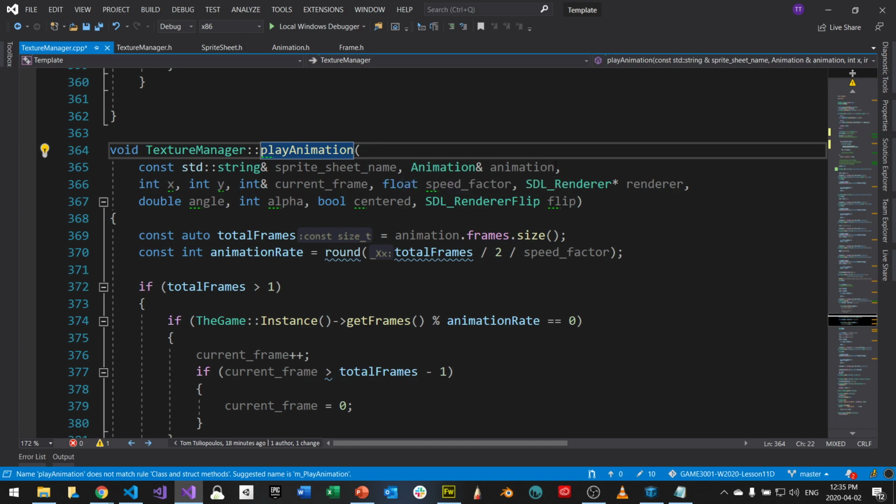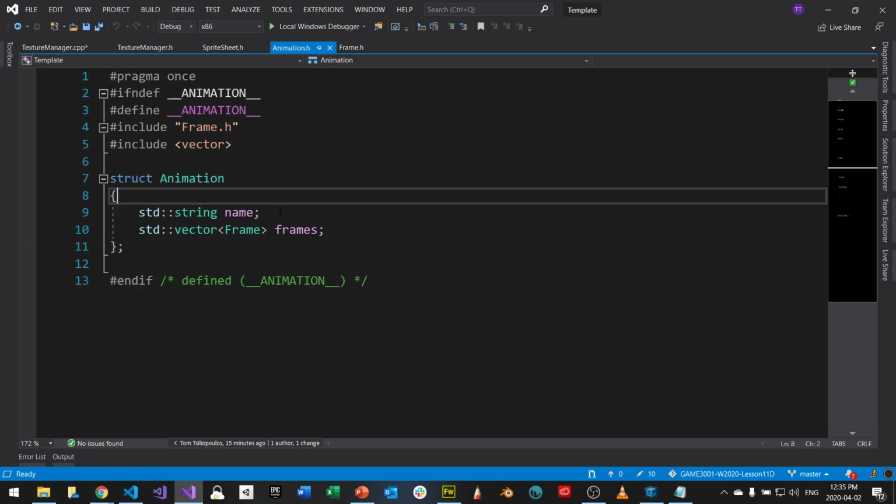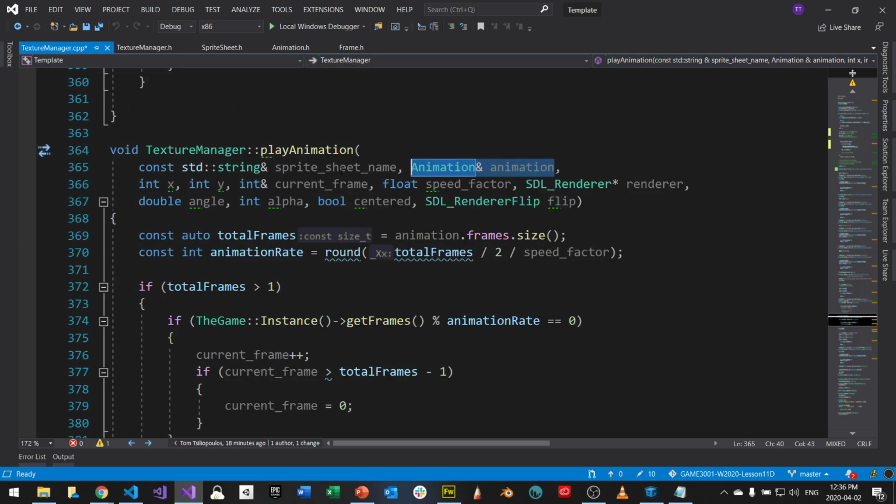All right. I also need an animation that I want to play. Remember what an animation is? An animation is a vector of frames with a friendly name. That's what it is, right? Vector of frames meaning I have more than one frame of animation that I'm going to play typically. Okay. Then I'm going to have X and Y coordinates where I'm going to show this thing, a current frame object, an integer where the current frame is.